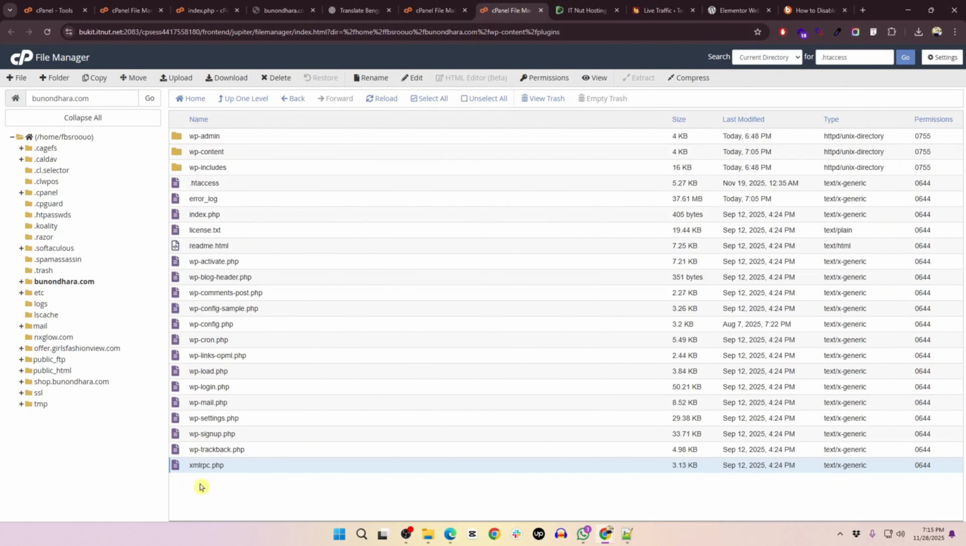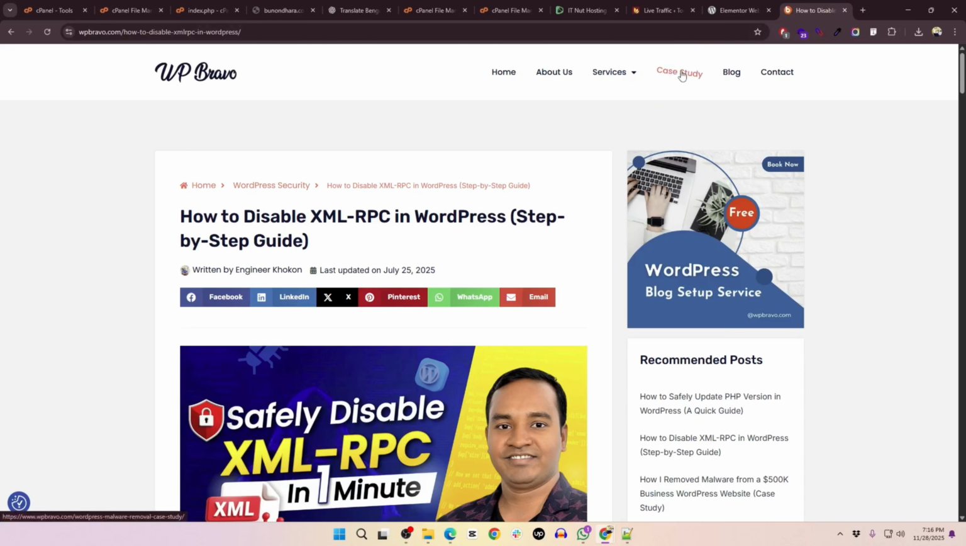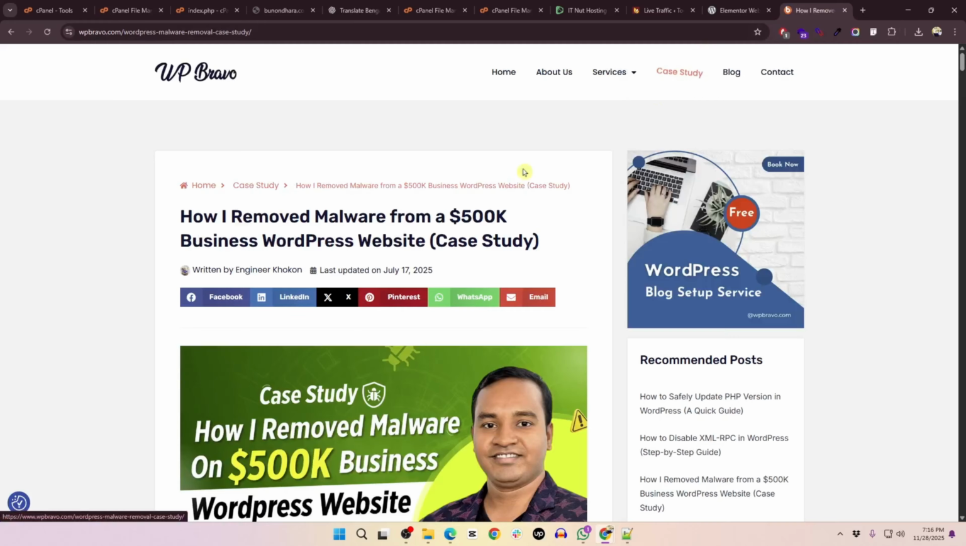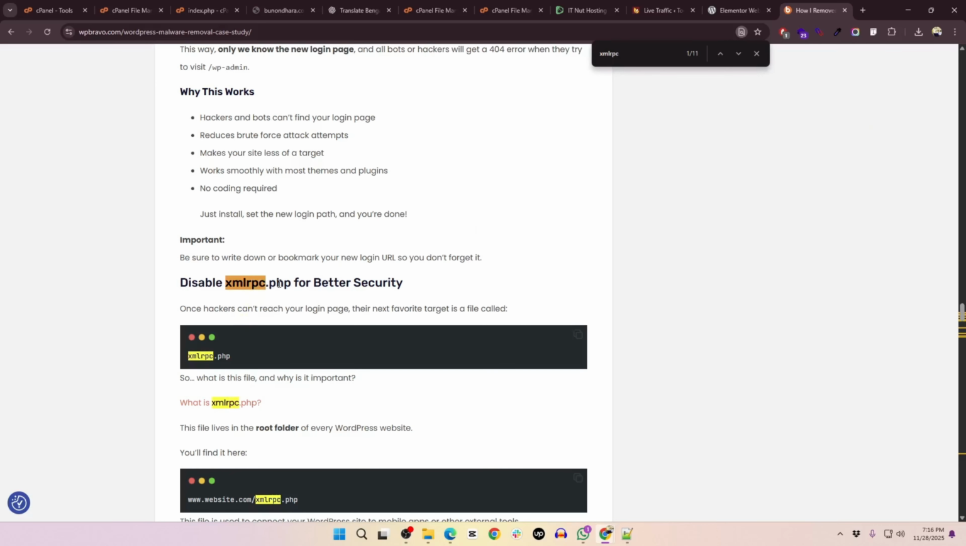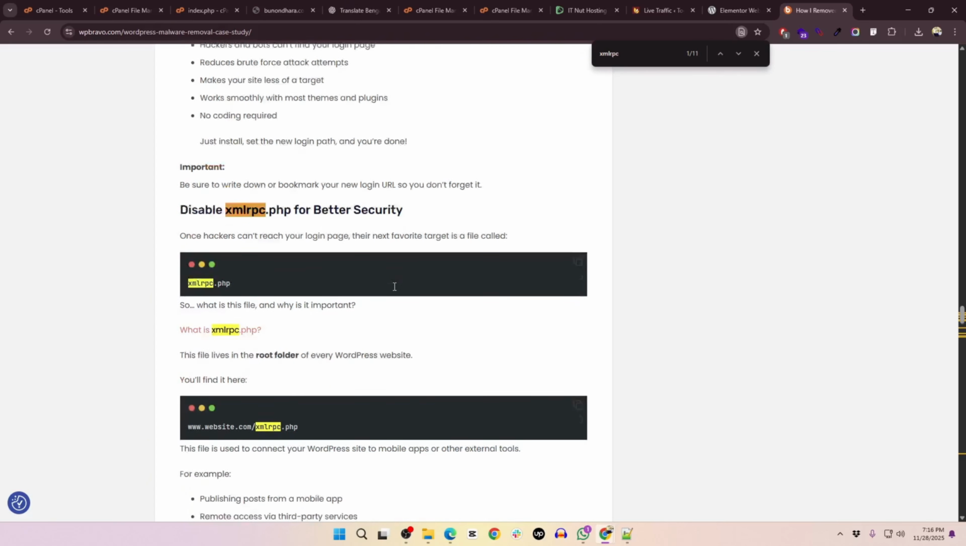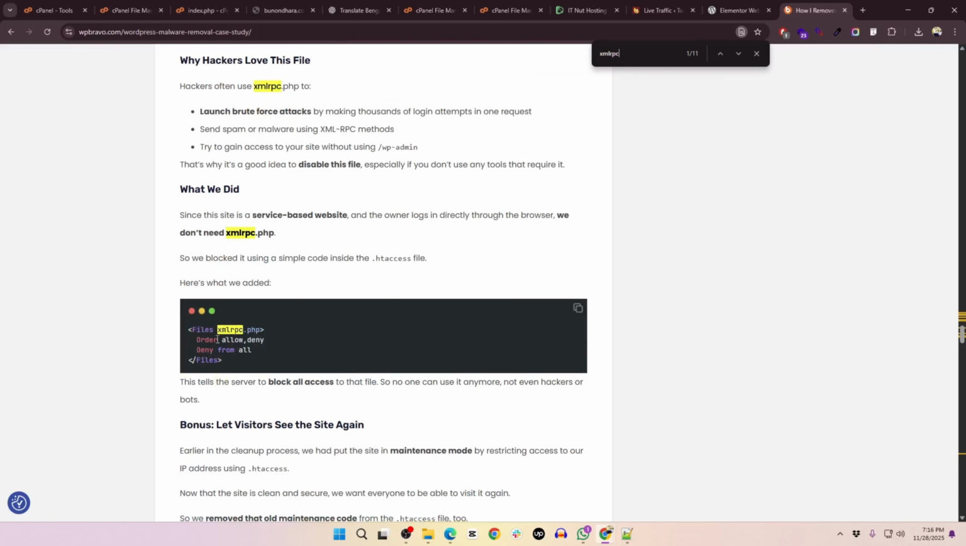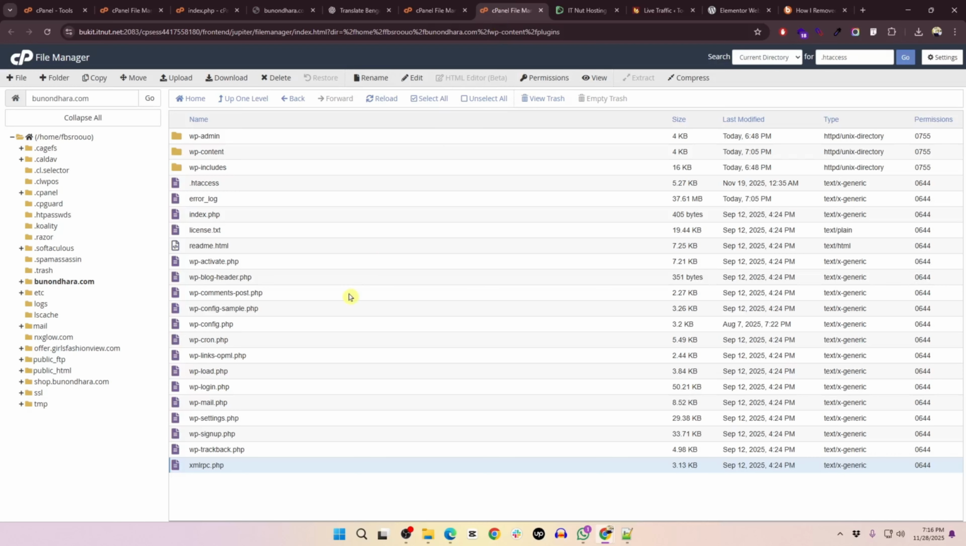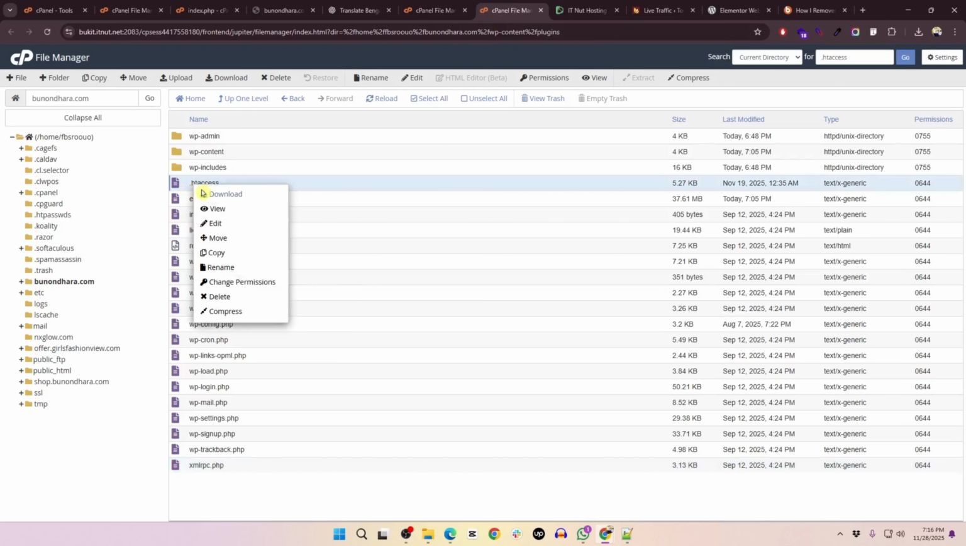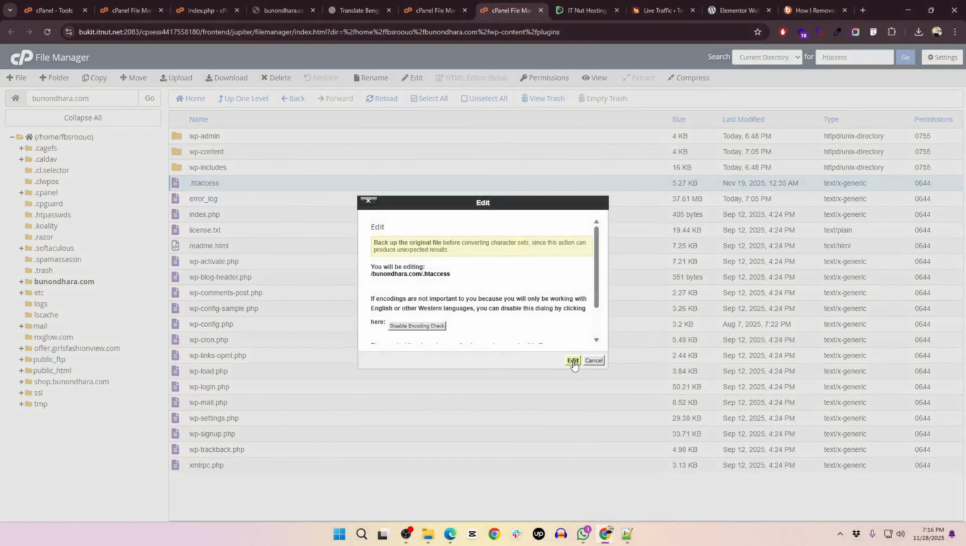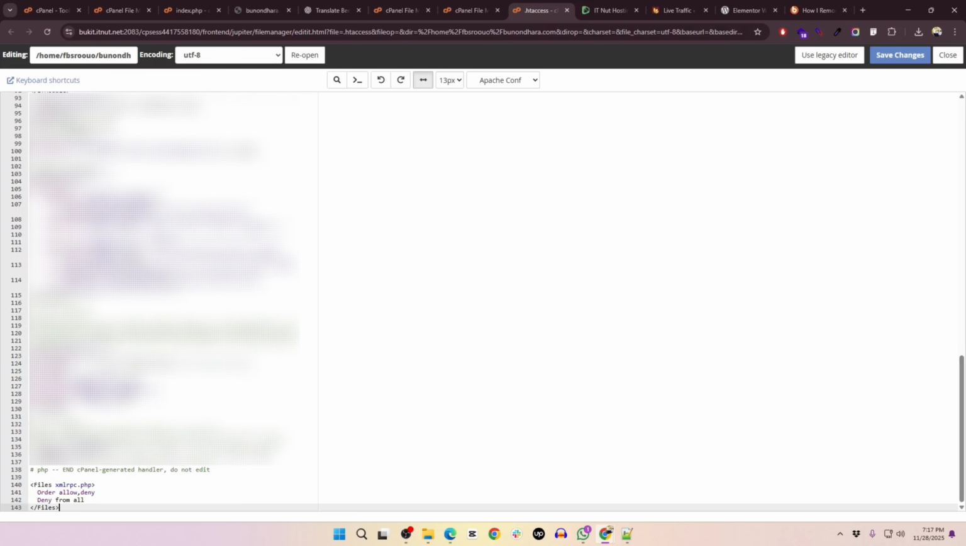Now let's see how to block this file. I'll go to the case study here. I'll find disable XML-RPC.php for better security. I'll copy this code, come here and open this htaccess file and edit it. I'll paste this code at the bottom, then save changes. Now let's refresh this URL. Let's see if this backdoor is blocked or not.